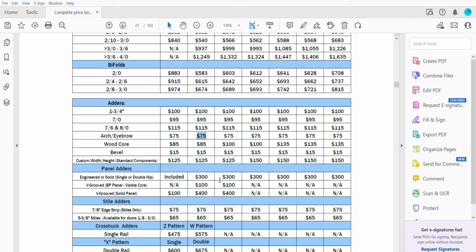Now the visible core, I do have an image that shows you. I've stained up several samples that I can send to you if you request it. But it stains up really nice. You can't really see the core at all when it's all finished and done. The solid panel, we actually put sticks of wood in between everything, so that when the groove hits, you're actually digging into wood itself. Hence, it's very laborsome and time-consuming, hence the higher adder.